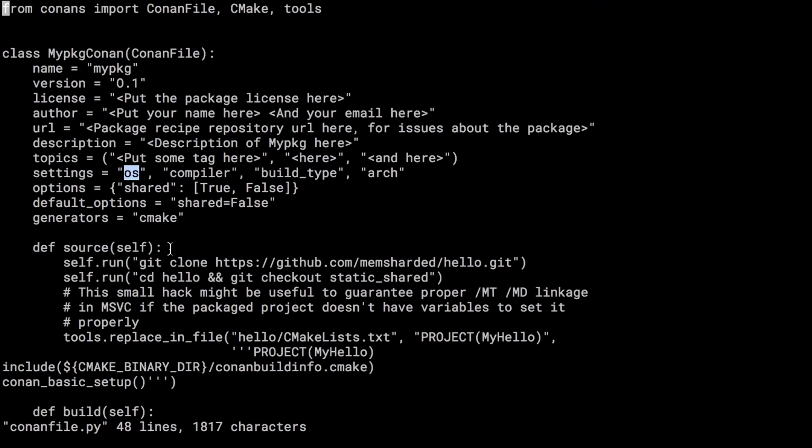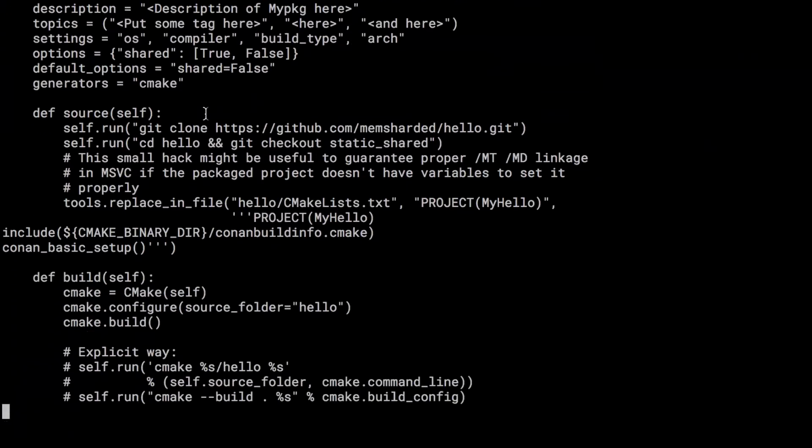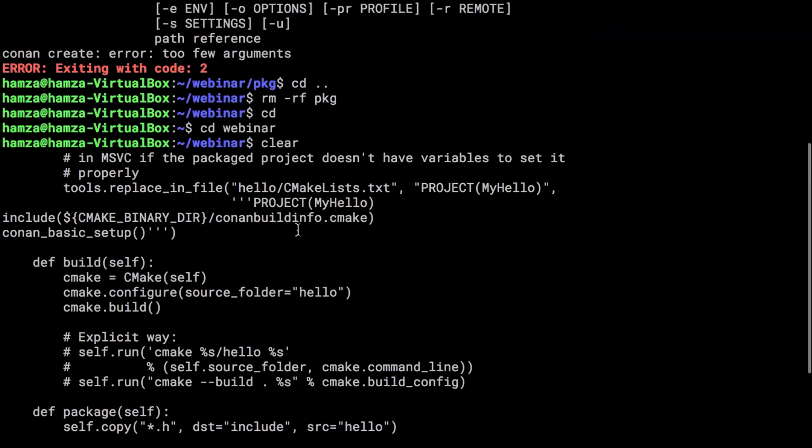Then you will see all the different steps, from fetching the source code, to the build, and then to the packaging by copying all the headers and all the libraries into the right destination folders, and then the package info method. So there will be different methods invoked here in this build process.